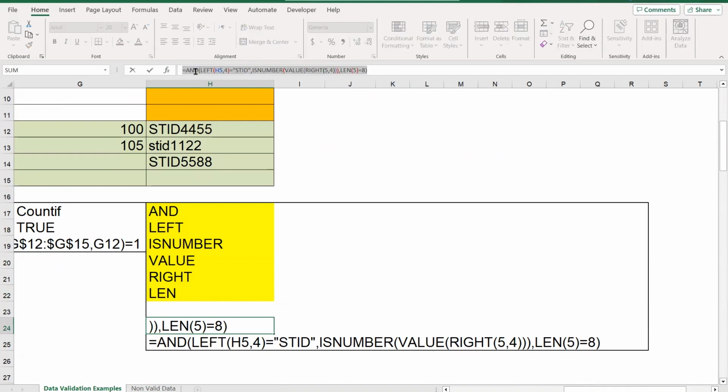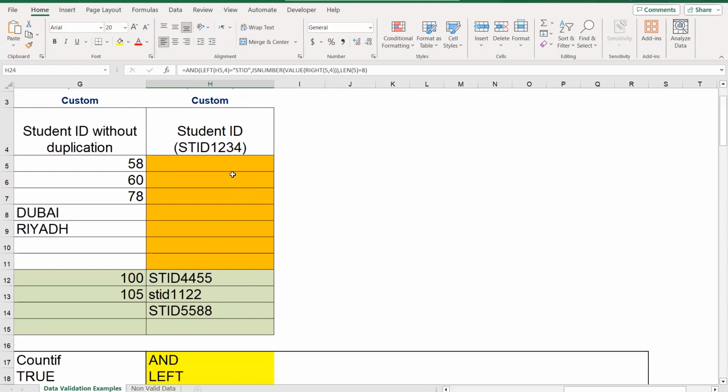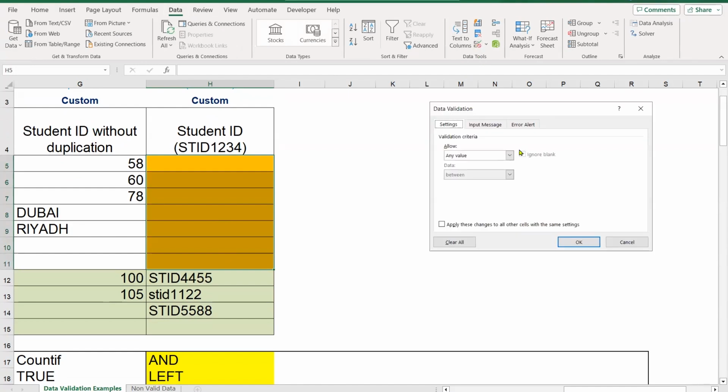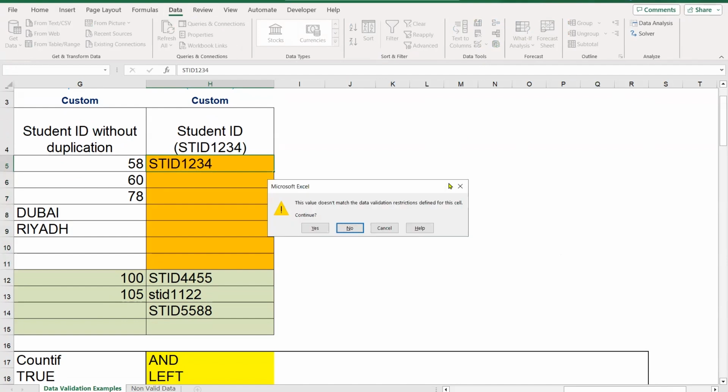highlight, copy. Then I'm ready now to highlight these cells, launch data validation, select custom, and here just paste, Control V, paste the formula, and I am done. Now I can test it. If I insert STID 1, 2, 3, 4, just this.